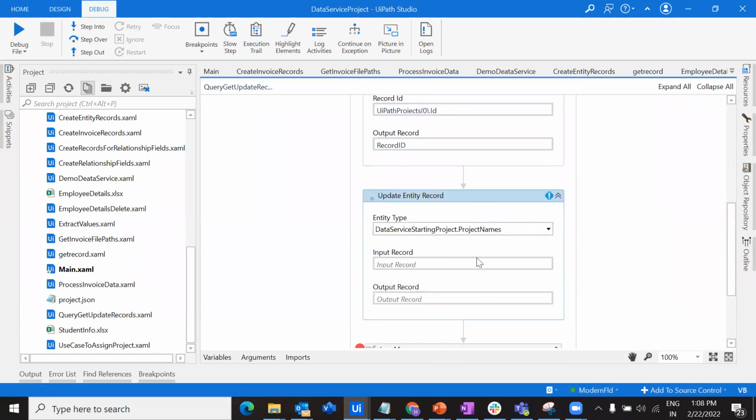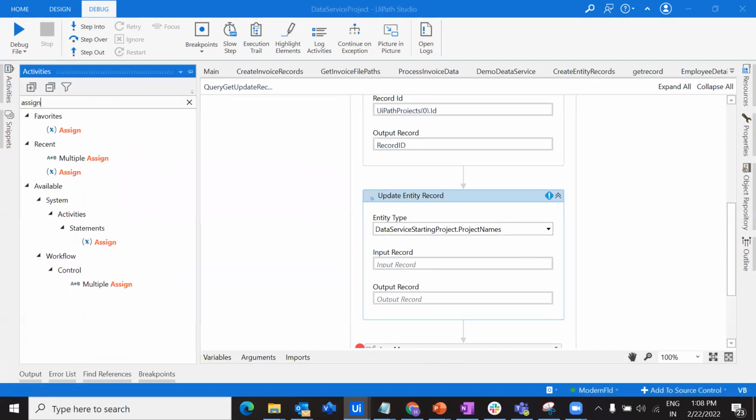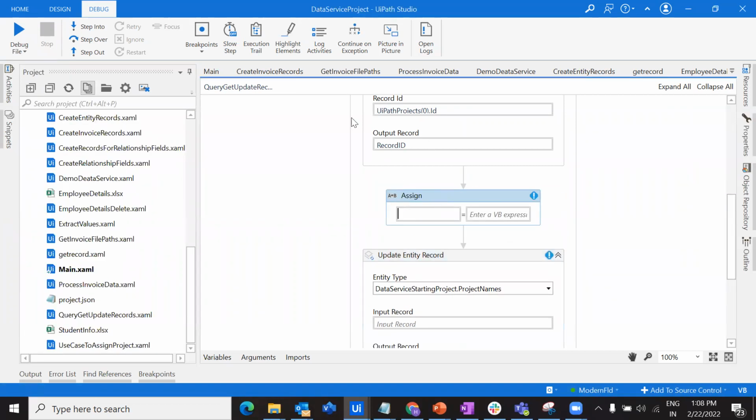But what I have to pass to the input record, I have to send the updated value, right? So where is my actual value? It's in the record ID. So take an assign, pull this over here. So for this record ID, what is the value?